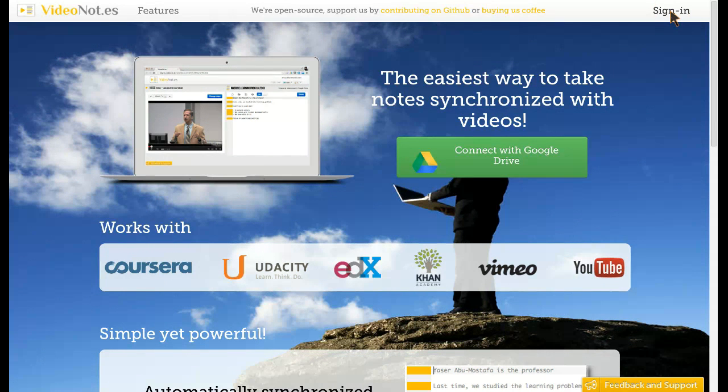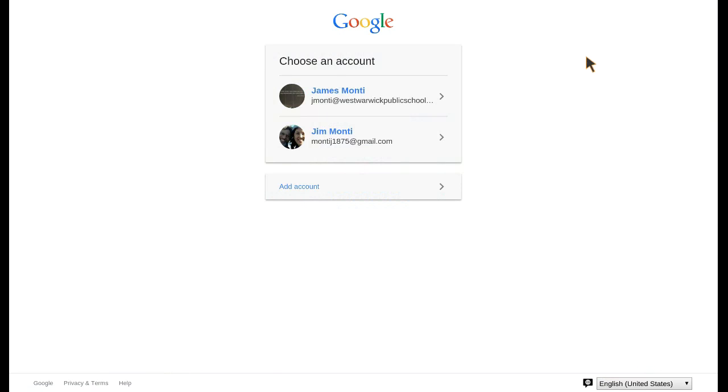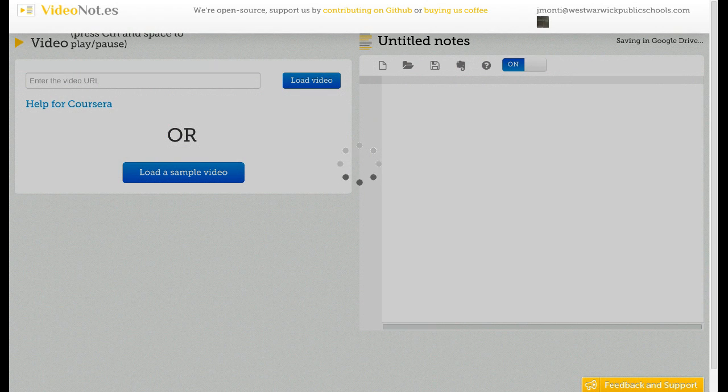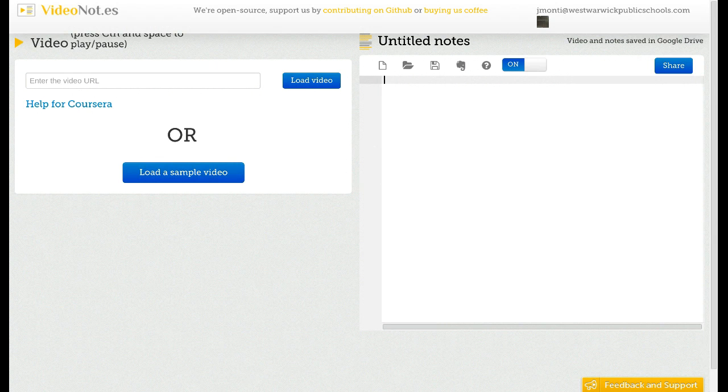So I'm going to click sign in, and when I do that, it asks me to choose my Google account. I'm going to click on James Monty, and what that does is it essentially sets up a folder in my drive where my video notes are located.